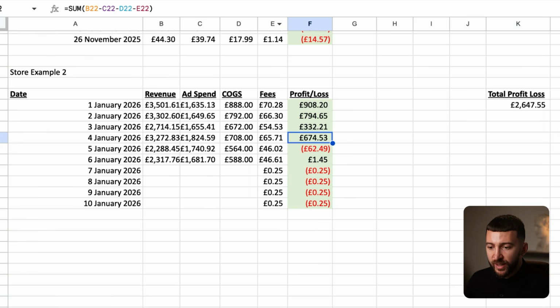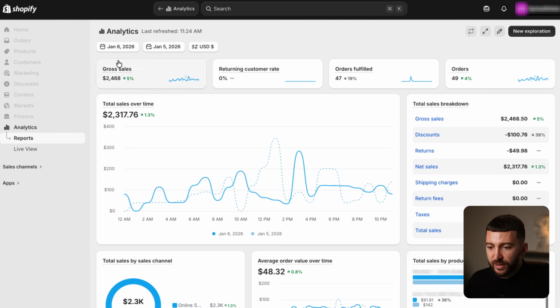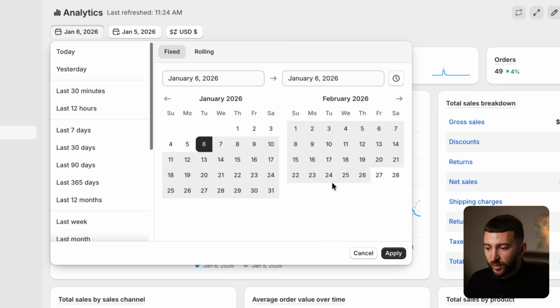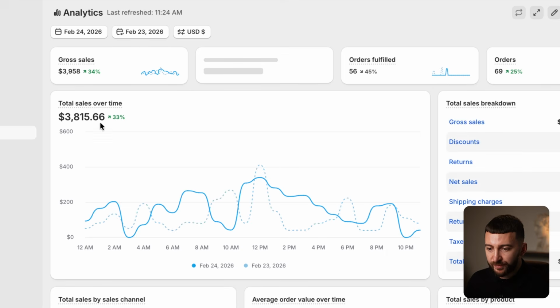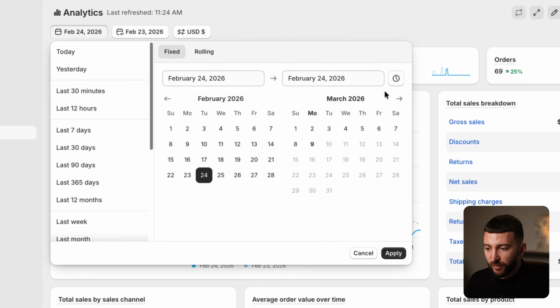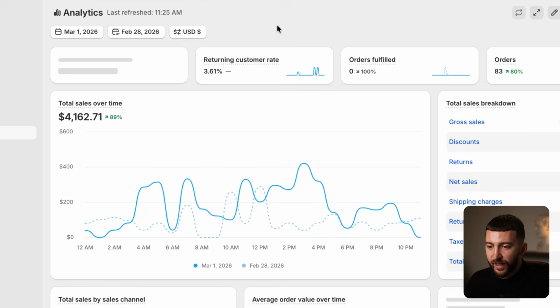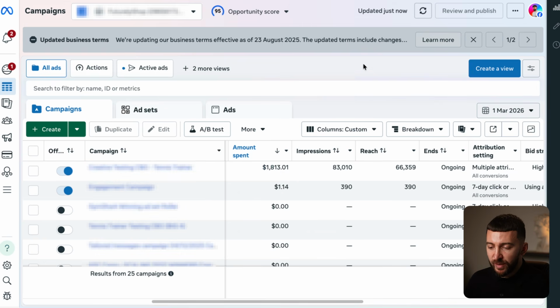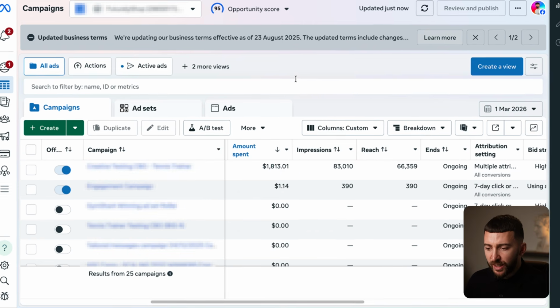So we go to a random day in February. Let's go back to the analytics. We'll come all the way to February. We'll come to the 24th of February. You can see we brought in 3815 in February. As a matter of fact, we can come to a random day. We'll go to the 1st of March. Right. You can see 1st of March, we brought in 4K. And we'll go to the ad spend for the 1st of March. We'll hit update. And you can see the amount that we spent was kind of similar.